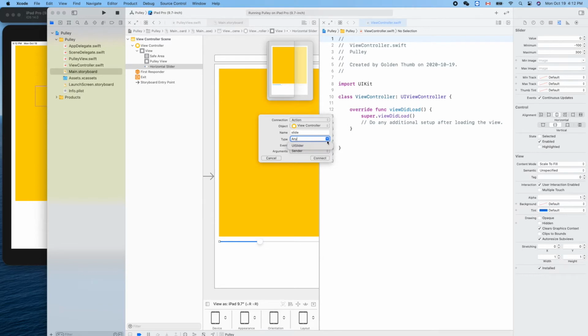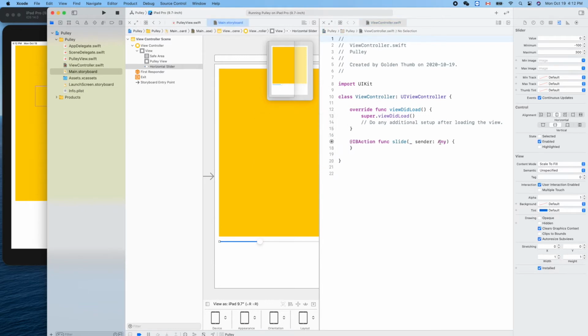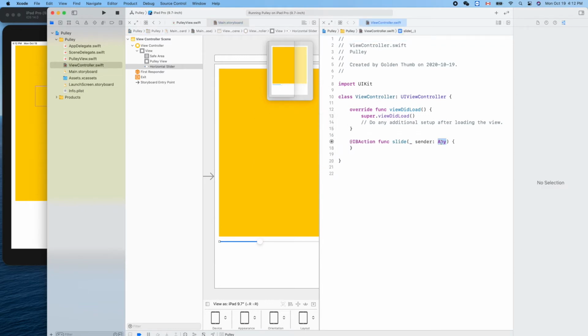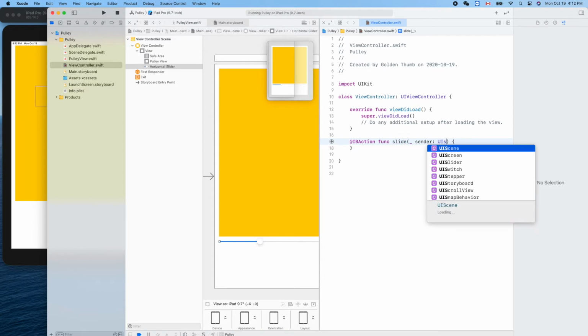Say if you forget that and connect, it will be any here. In this case, you can manually change it to UI slider.